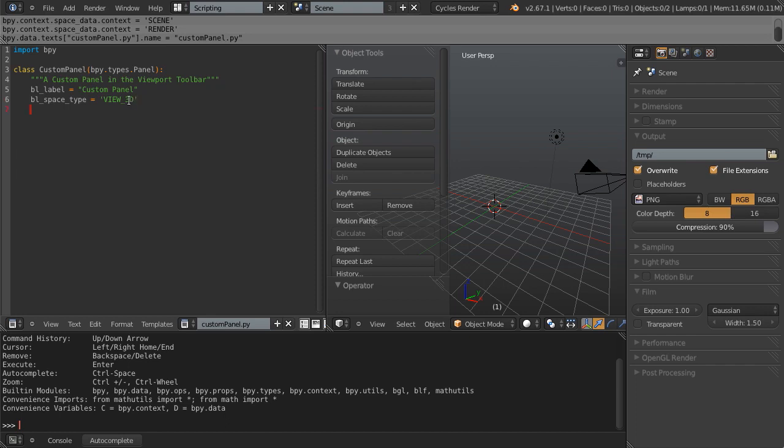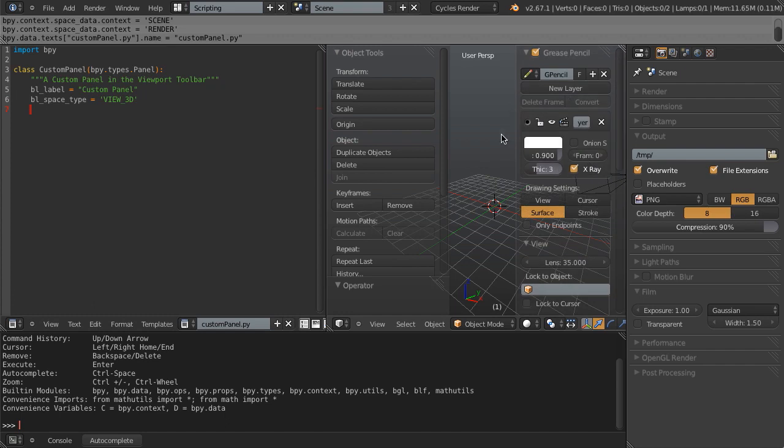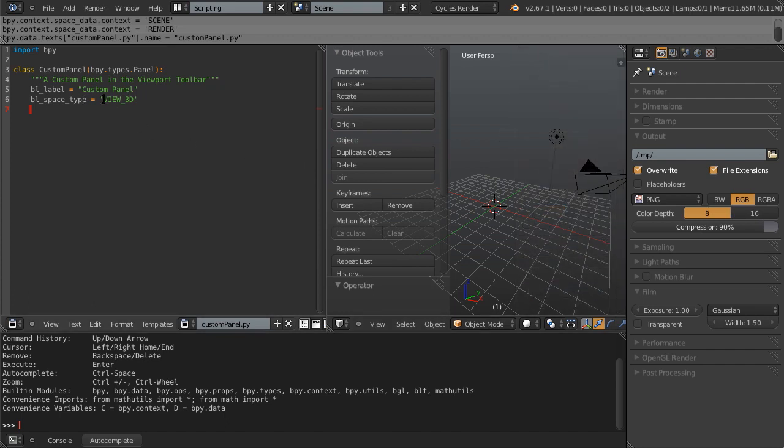And next, we've got our region type. So within the view 3D, there's two different places that you can put a panel. In the viewport here, we've got the toolbar and we have the properties panel. So now that we've defined that our panel is going to be created in the 3D viewport, we need to tell it where in the 3D viewport. So in this case, it's going to be bl_region_type equals tools, like this.